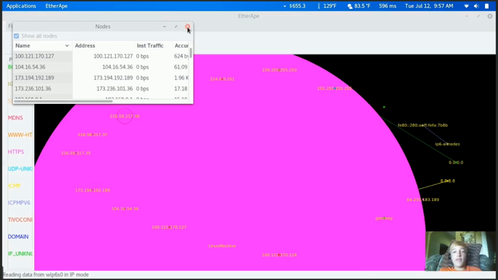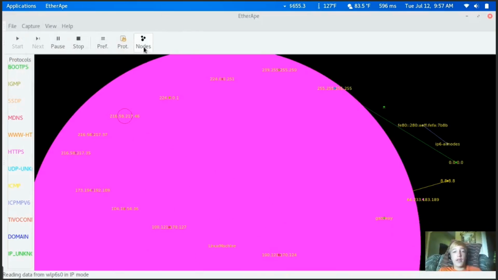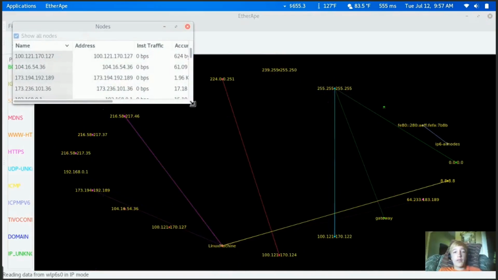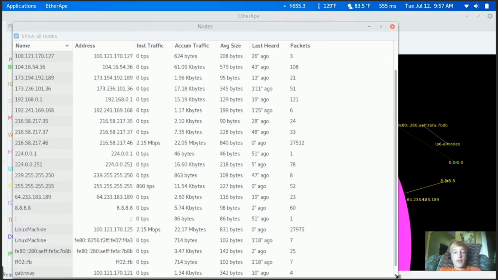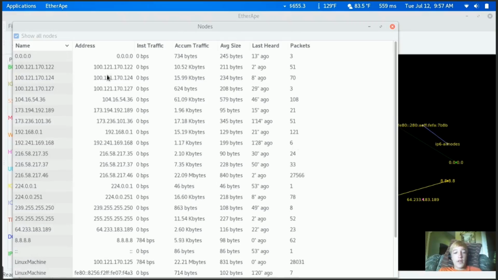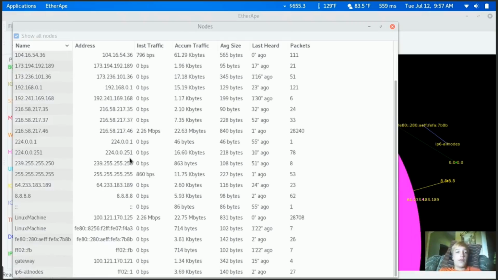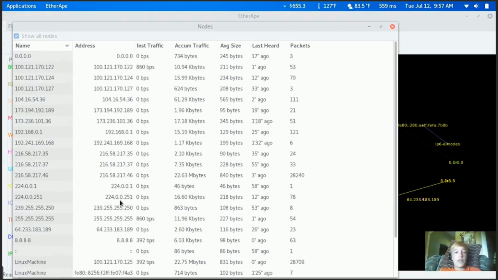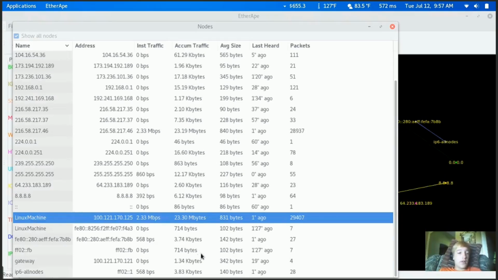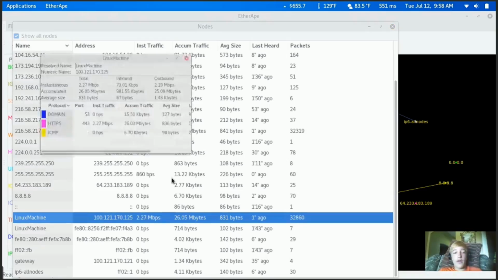So say we want to see these individual nodes right here. So we click on the nodes tool right here. This is the nodes application, and we expand it right here. So we can see the individual nodes. And so it's sorted by IP addresses, and then we can say, okay, look, there's me right here. I can see how much accumulative traffic I've been receiving and sending. So the average size has been 831 bytes, and so far I have had over 32,000 packets sent or received.